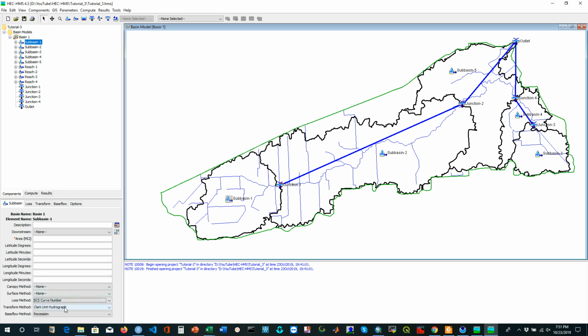Yes, and then the transformation method, because we will use the depth of precipitation as centimeter or as inches, and then it will convert this depth into discharge or flow rate. That's why we need a transformation method. So I'm selecting here the Clark unit hydrograph. So you can see the theory in the hydrology book for more information.